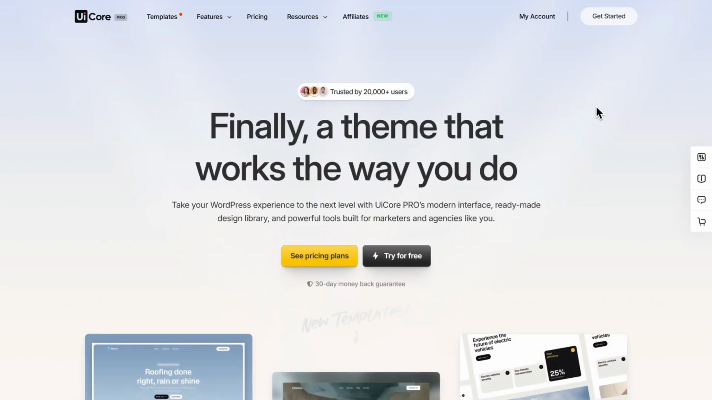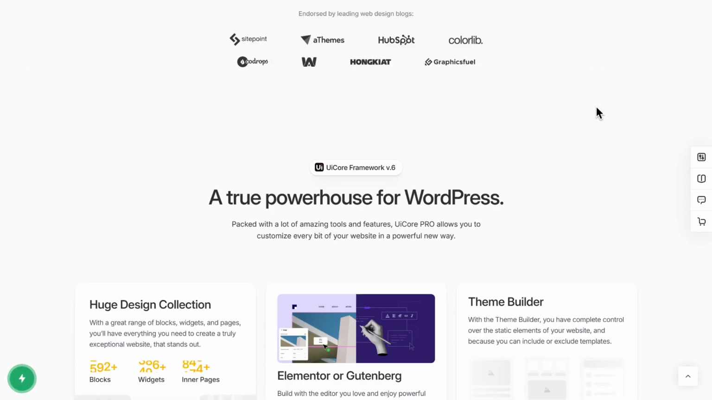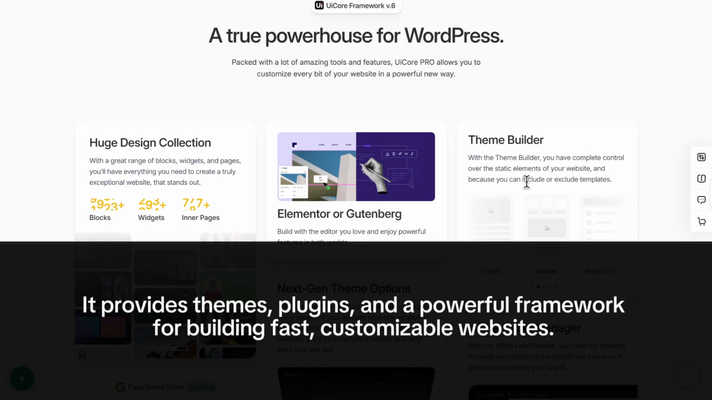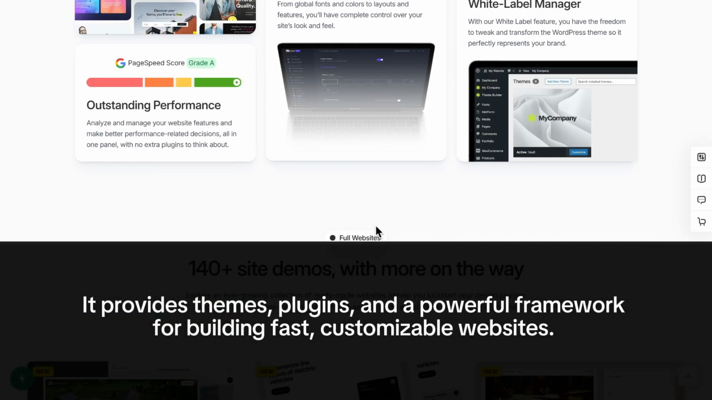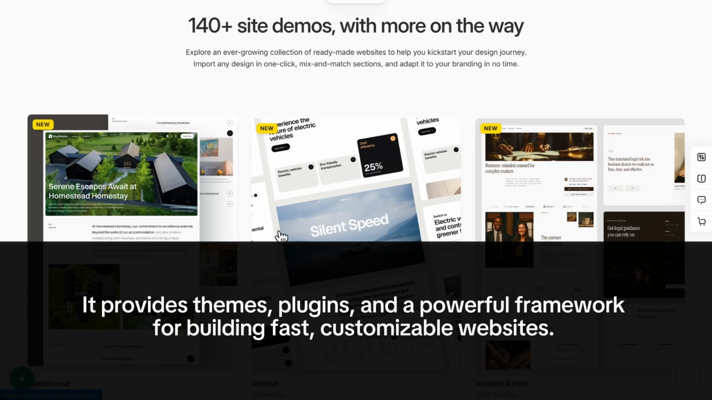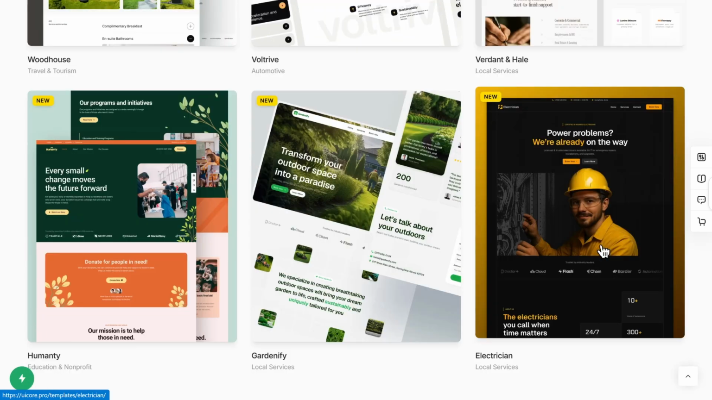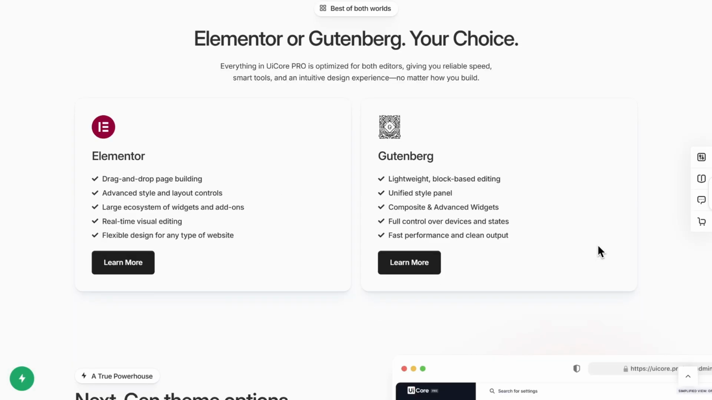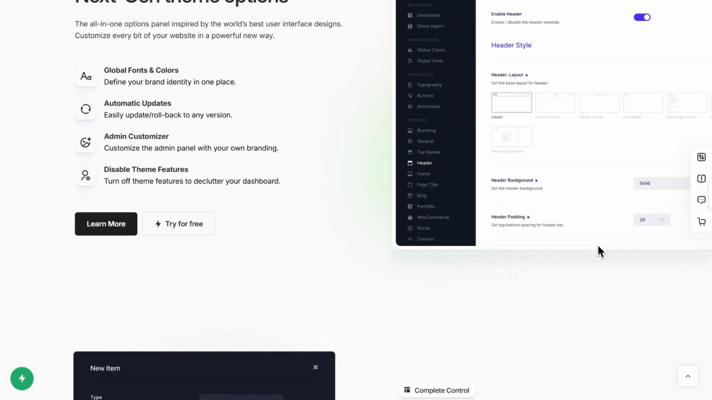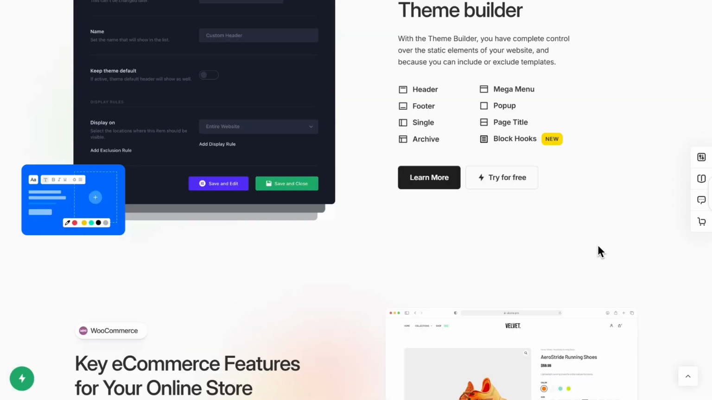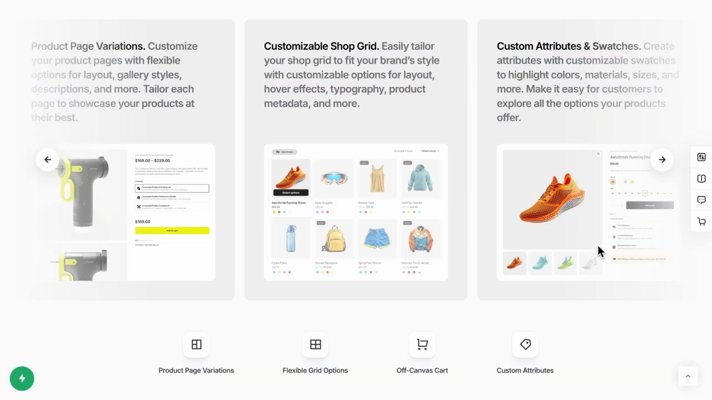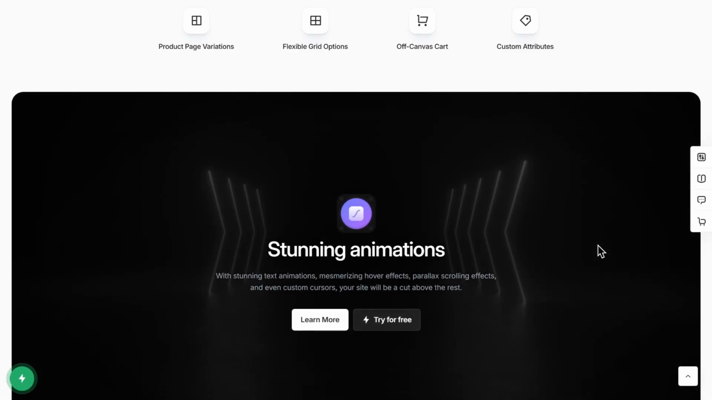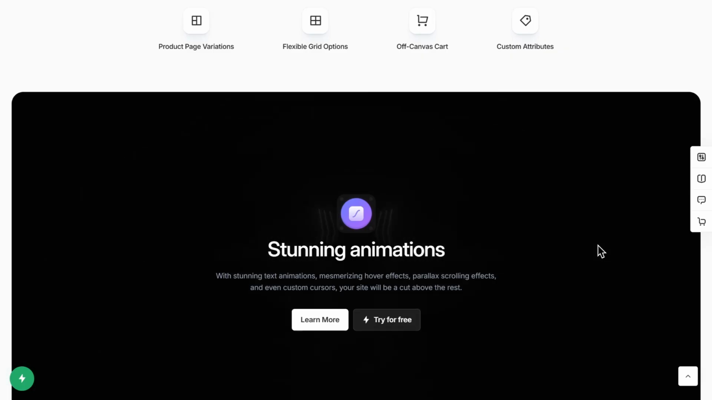UiCore Pro is designed to take your WordPress experience to the next level. It provides themes, plugins, and a powerful framework for building fast, customizable websites. It comes with advanced design tools, pre-built blocks, and it works perfectly with both Gutenberg and Elementor. And even if you're completely new to WordPress, UiCore makes it easy to create stunning, professional websites in just a few clicks without writing a single line of code.